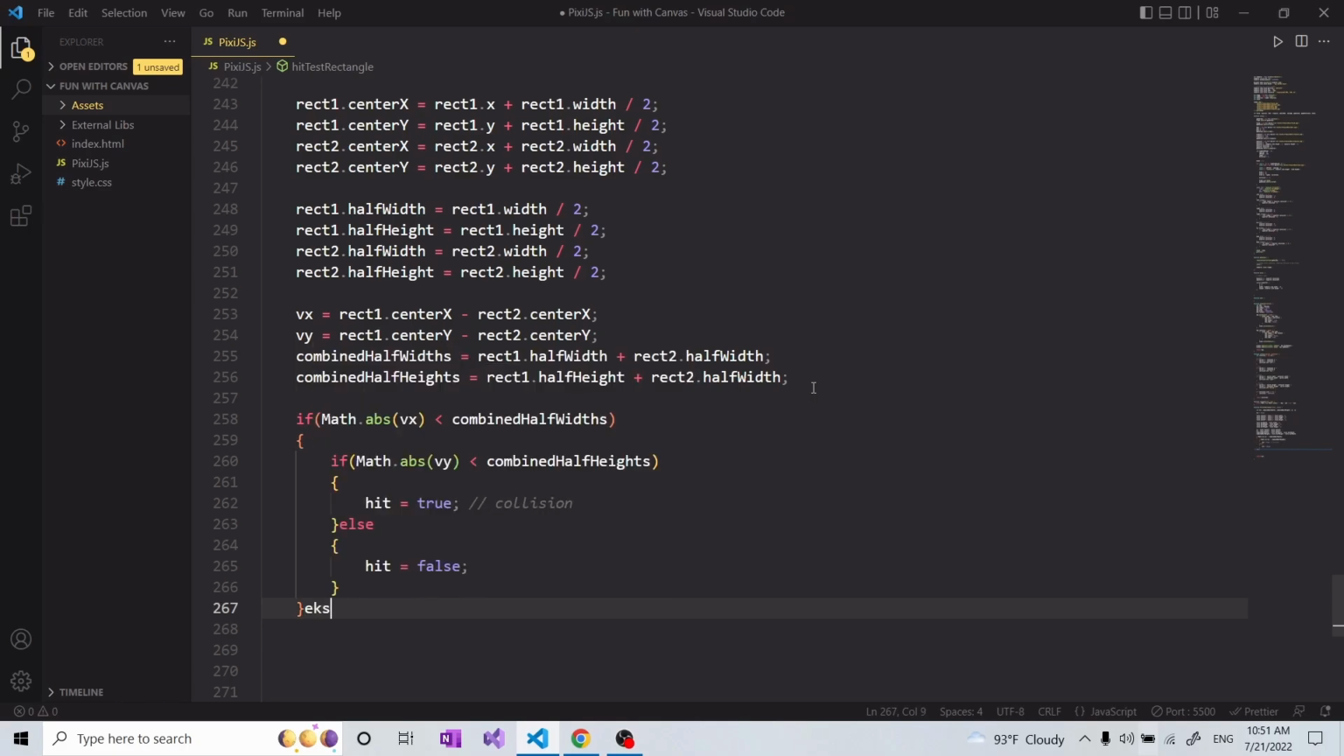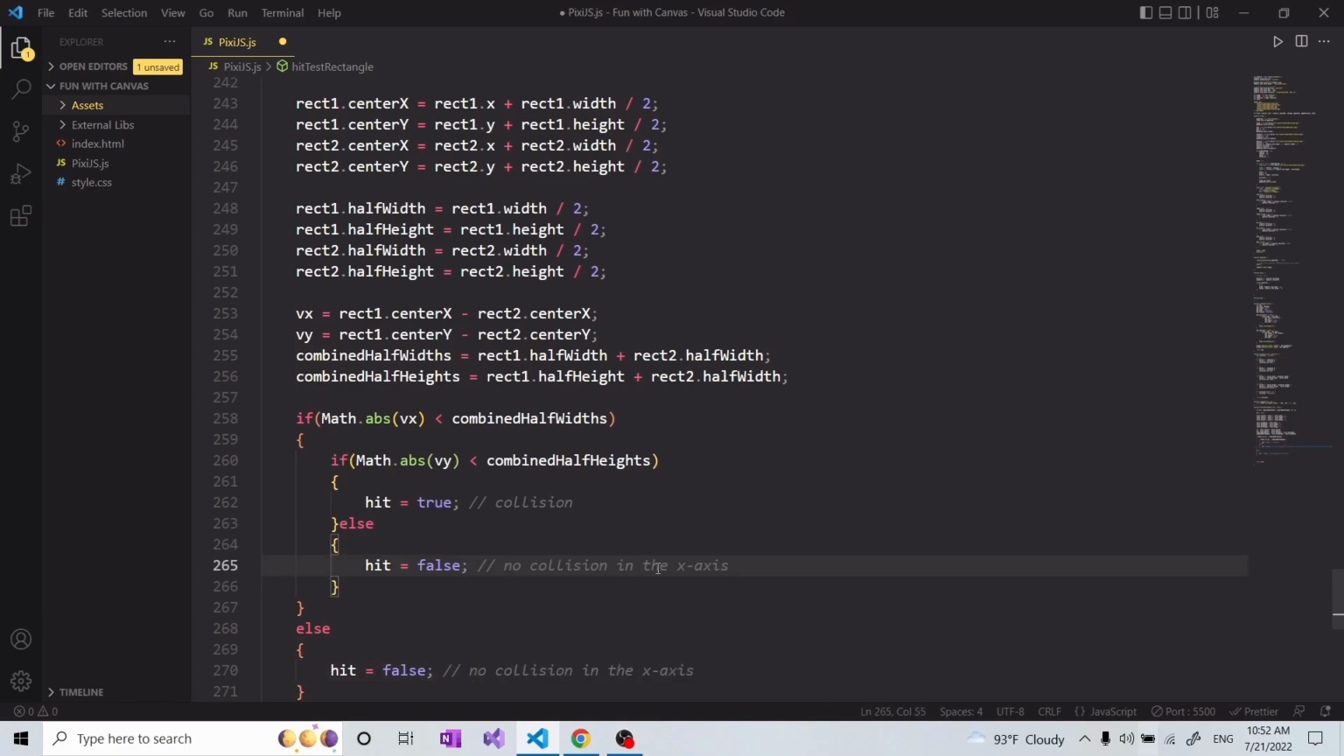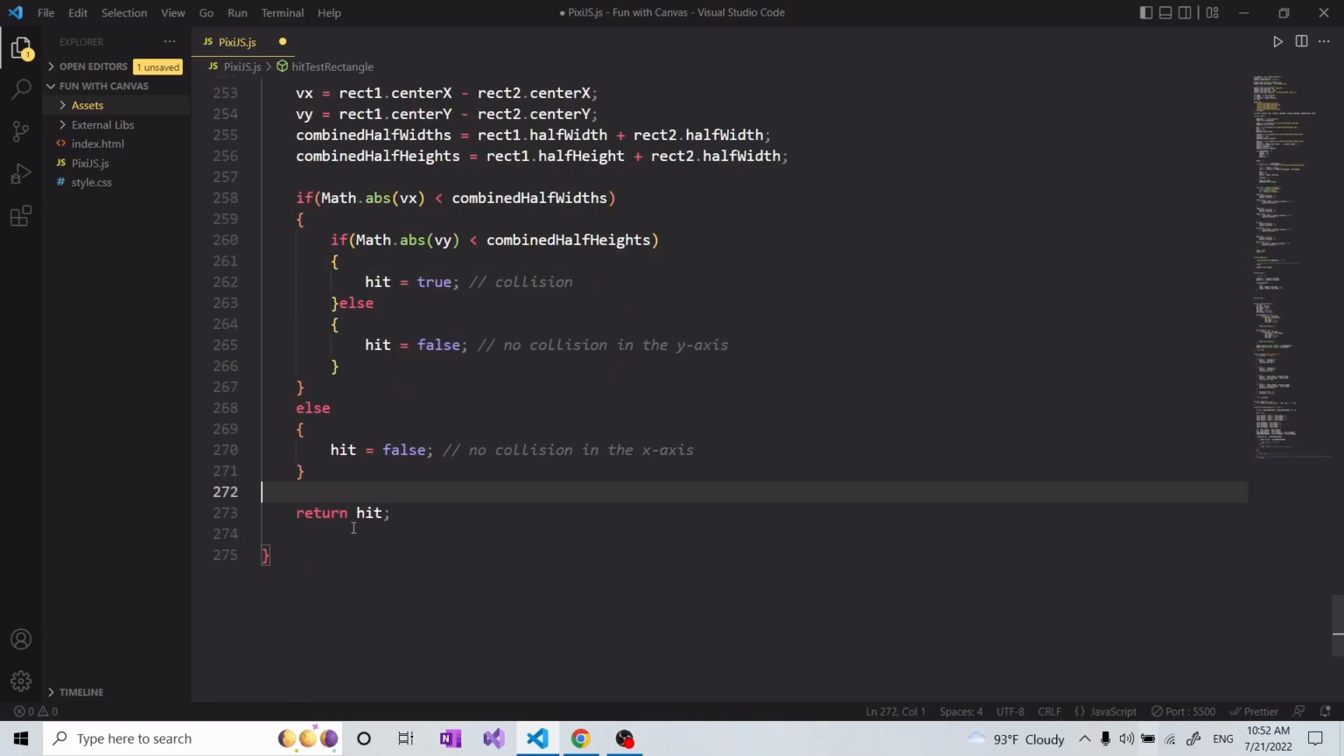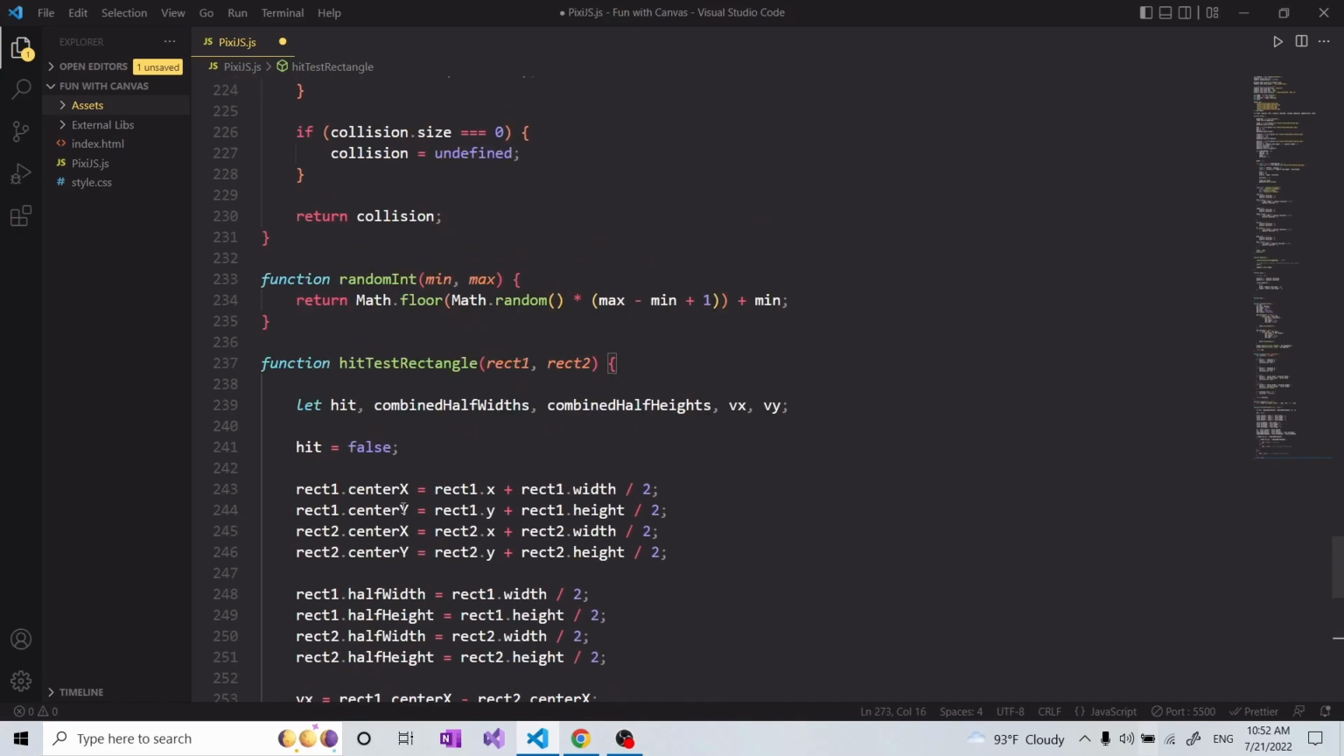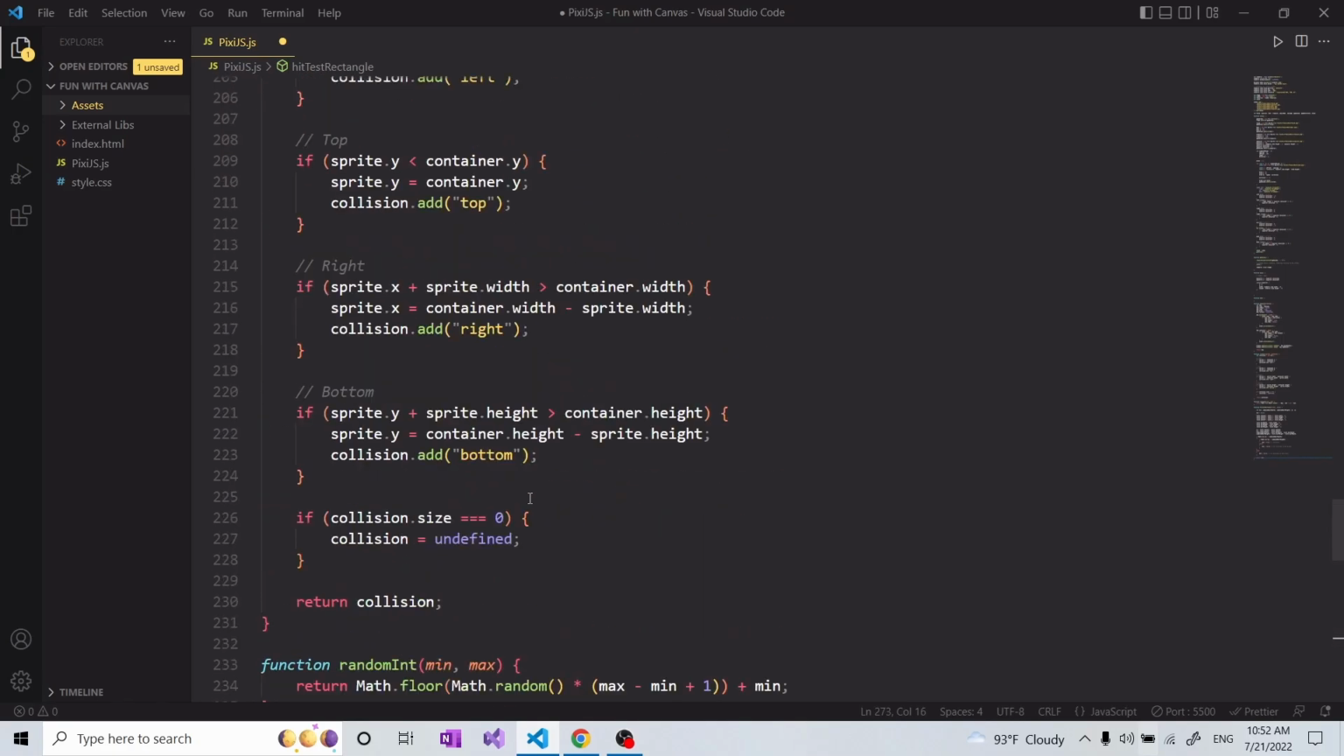And now I have to make an else for that one also. Hit equal to false. That means no collision in the x-axis, since I am having this first for the first condition, that one else like this, and this is the collision, and this is no collision for the y. So I'm just gonna skim that one so you can actually understand it more. And this hit that will be returned is gonna be a boolean value, either true or false. I think that is it for this hit test rectangle.